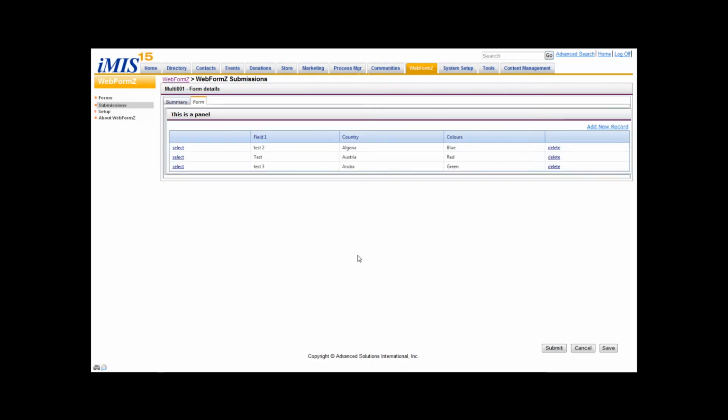And there's nothing to stop you adding a number of different panels or other fields or sections or pages to that form as well. Let's take a look now at how you edit that form definition and maybe add a couple of other fields to the multi-instance panel.